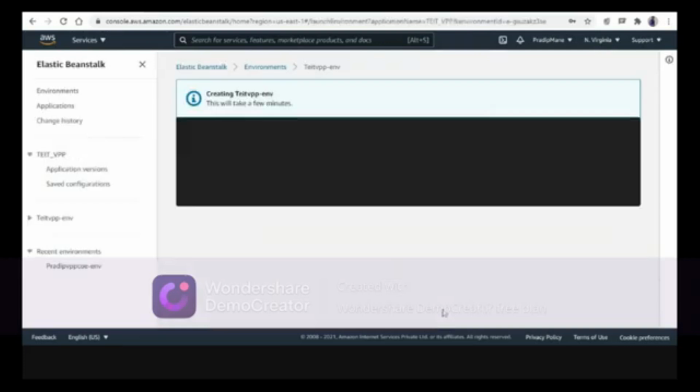It will take some time. Just leave it as it is. So we have created the environment in our AWS Elastic Beanstalk. Just leave it for some time. Then next, after creating the environment, we have to upload our code in the environment. For the time being, just keep it as it is. Then the next step is what? We have to upload our data, and for that you have to use the Amazon S3 console.